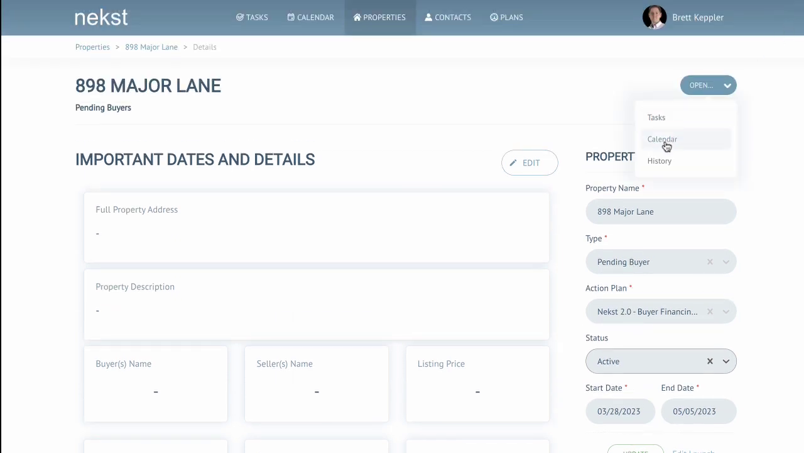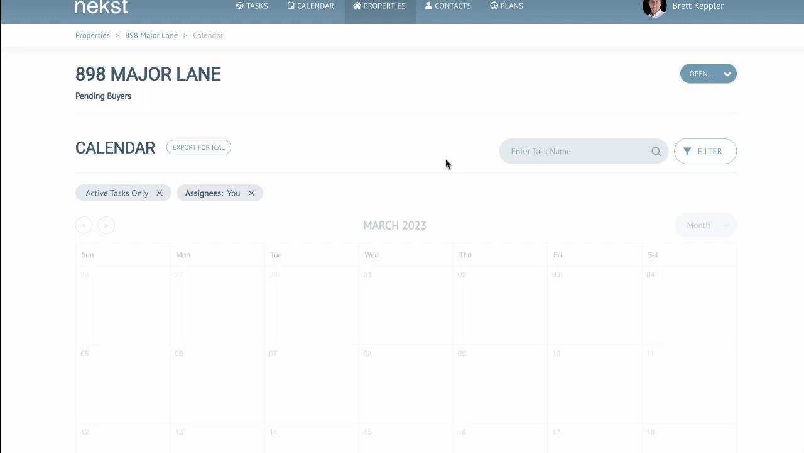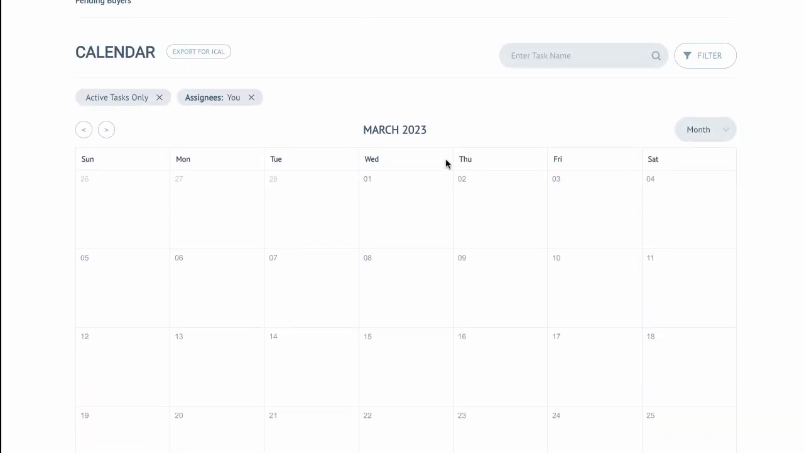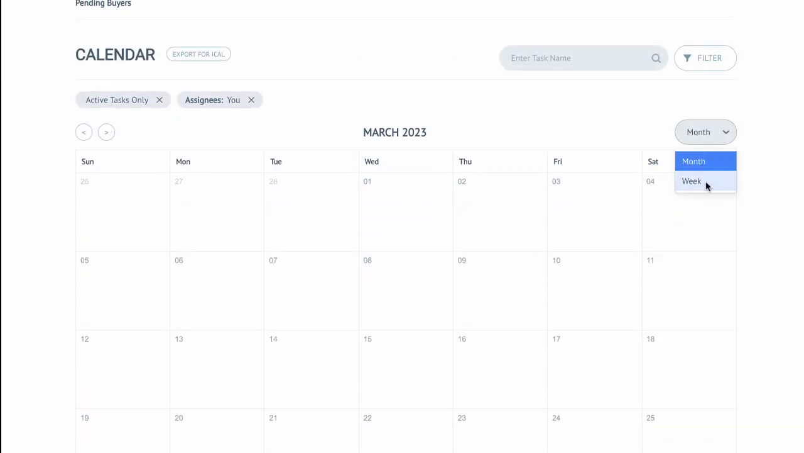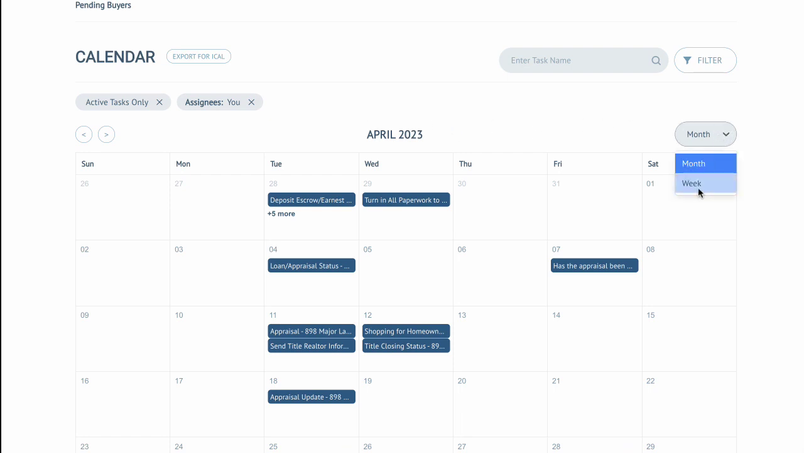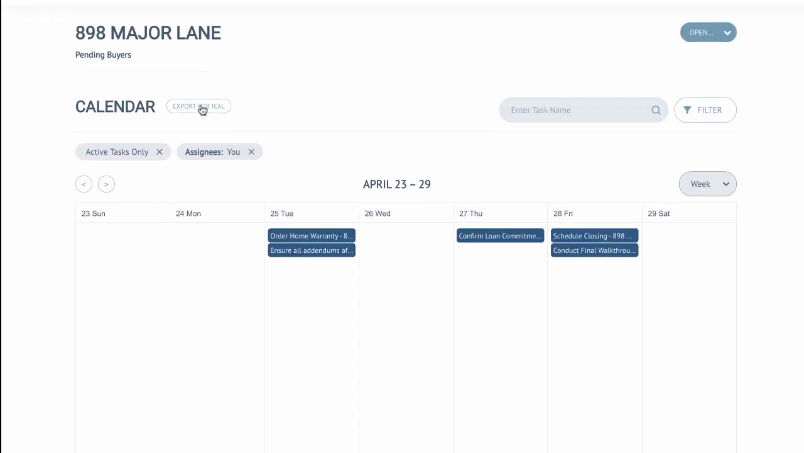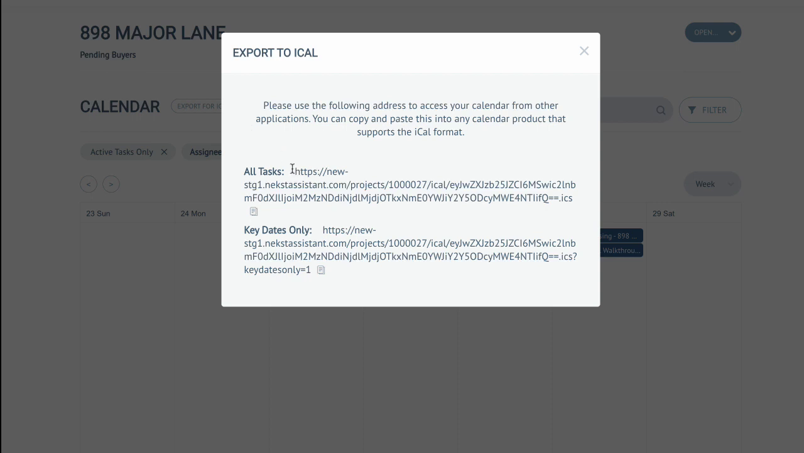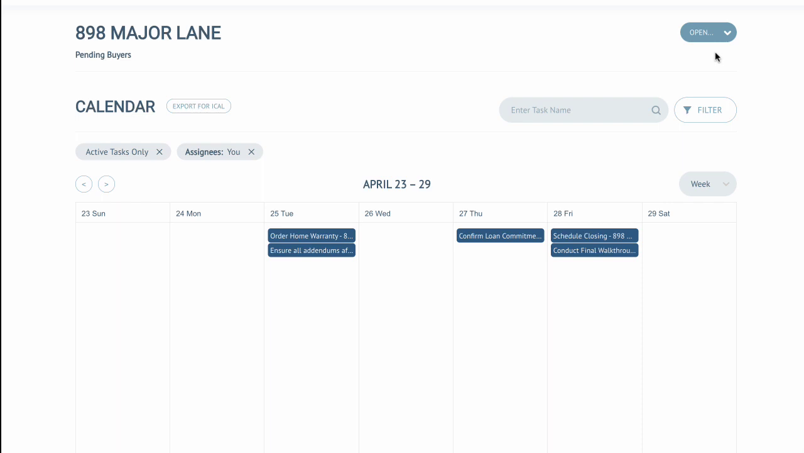Our next page is our calendar page. So if you are the type that you like to see things from a visual standpoint, let's go ahead and move to the month of April because that's when we're going to have the majority of our tasks. We can see when things are happening. We can also look at a weekly view. And from here, we can also export our iCal link and put it into our Google Calendar or into our Apple Calendar. Anything that uses an iCal link, we can sync our Nekst calendar with our daily calendar that we use to run our business simply by copying that link and pasting it in.